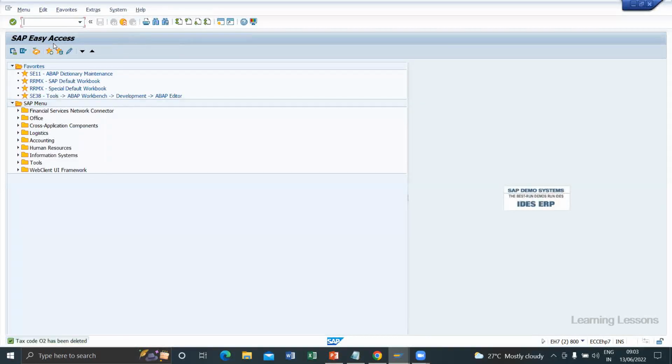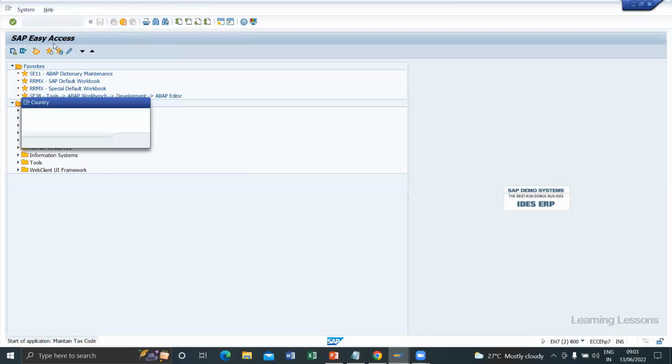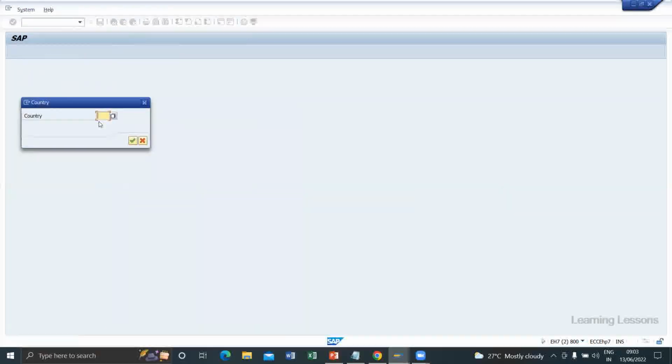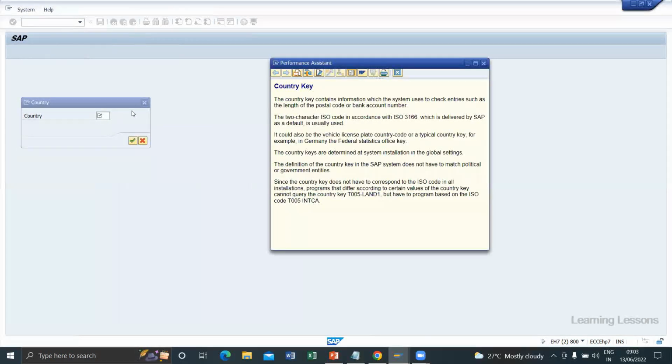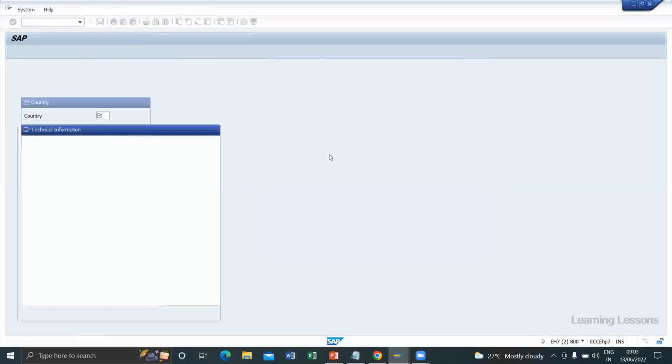Now again I'll start. So you know that transaction process, right? This is the first field. If you don't know the data element, you can press F1 here. So we'll get this SAP assistance. You can see the 4th option, which is the amber symbol. You can see technical information.